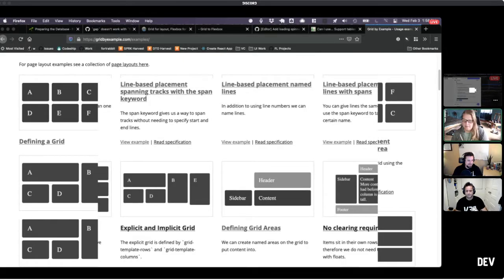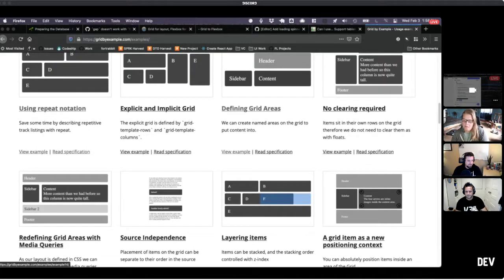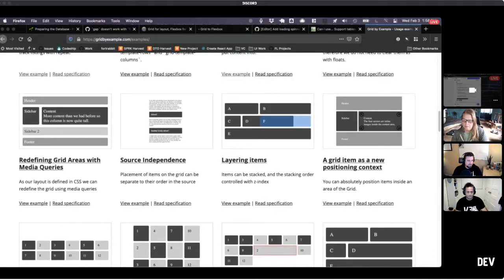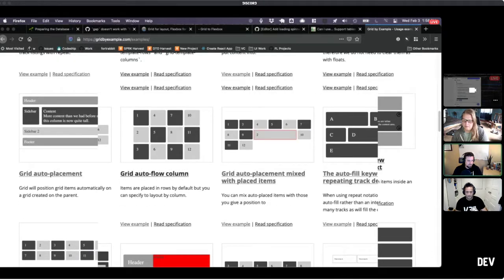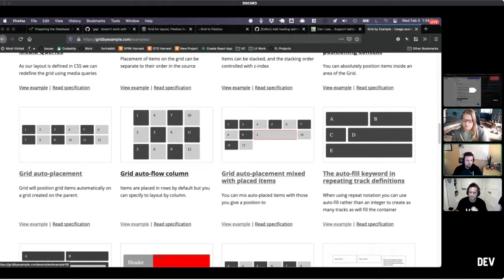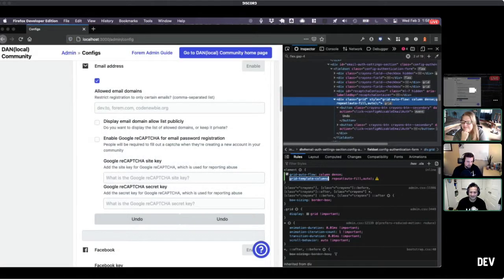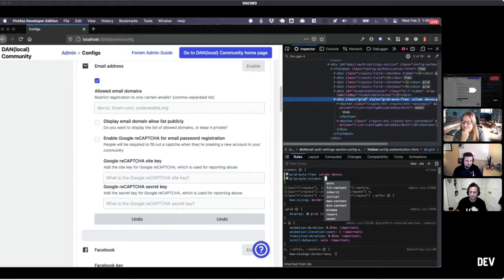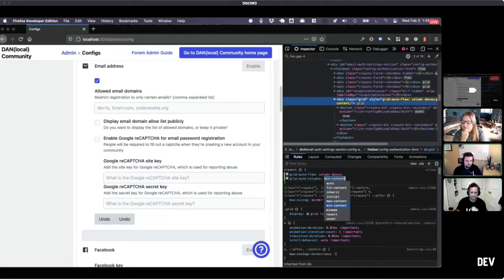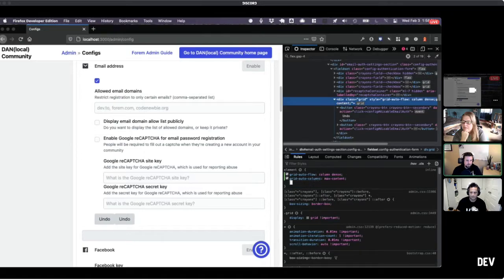And one of these is called, all right, so we had auto flow, which I'm trying to spot. Is it grid auto placement? Grid auto columns is what I'm pretty sure I want. Max content. There it is. And then we can have our gap.